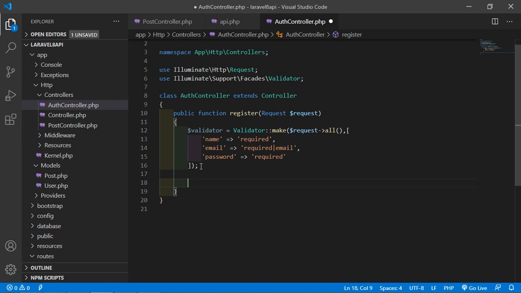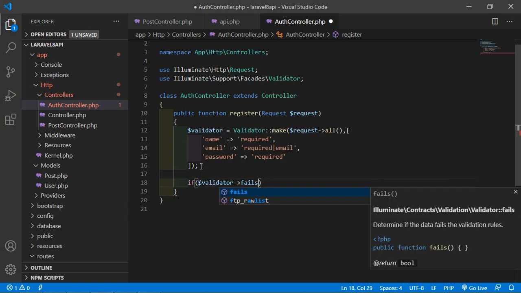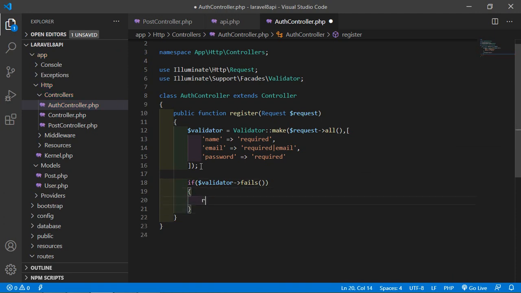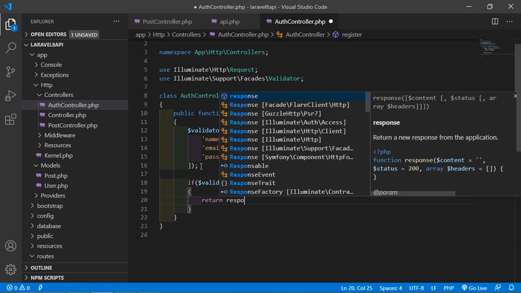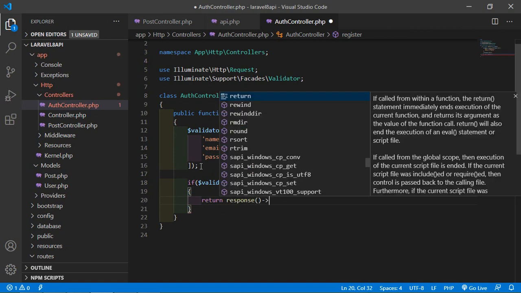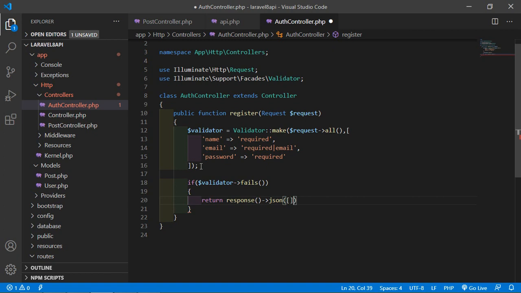Alright, now if validation fails, write the condition if $validator->fails(), then return a response as JSON, and inside this JSON pass an array, and here add the status_code, which is 400, and in the second, message, add the message bad request.